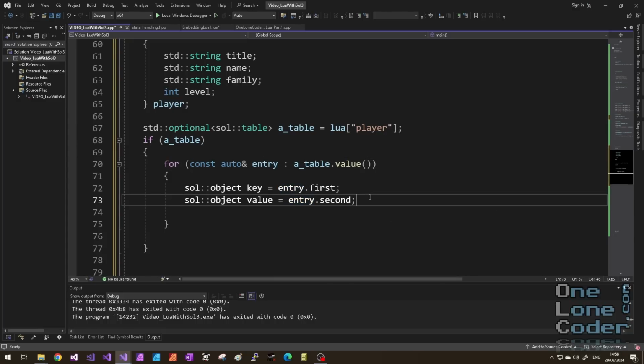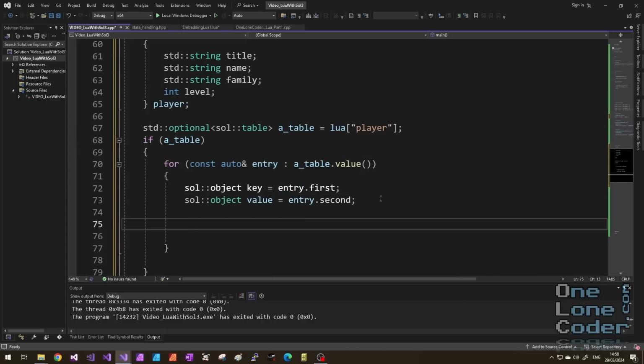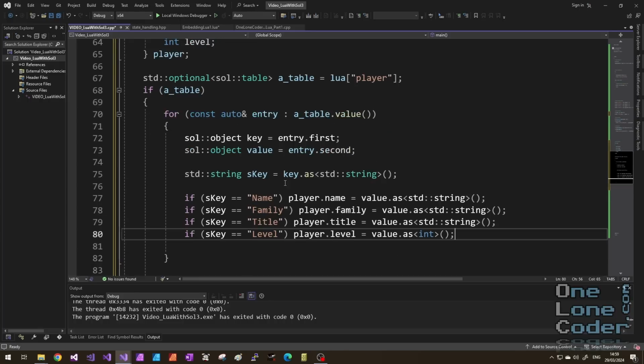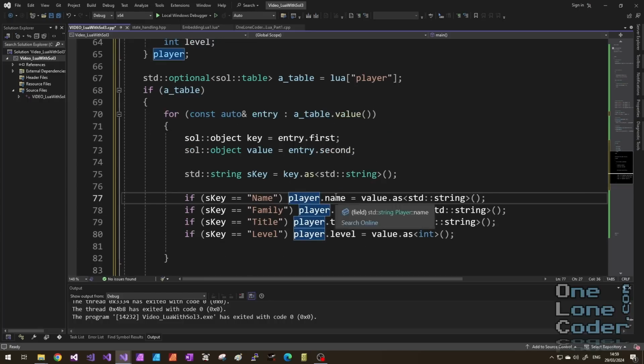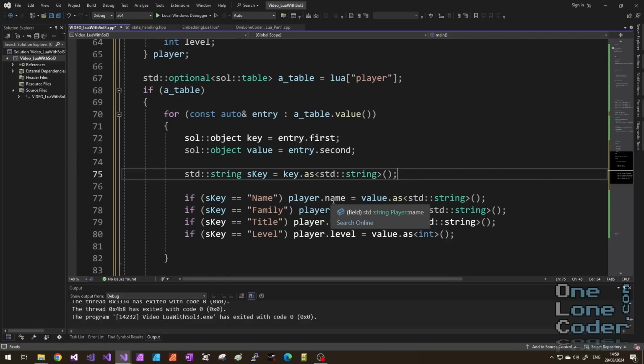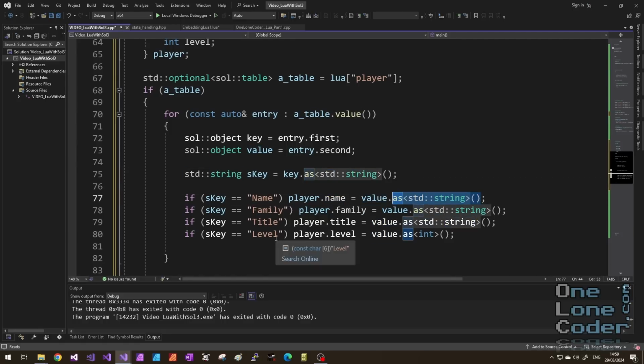Now, most sol objects can be cast to other things, so if we wanted to see what the key is as a string, we simply do key.as and pass in standard string. Since we know what the key should be, we can now check the key's value and set the appropriate member of the player struct by casting the value component of the key value pair to whatever we need it to be. So we know in our script that name is going to be a string. So player.name, we read the value, but we say to sol, please return this as a standard string.